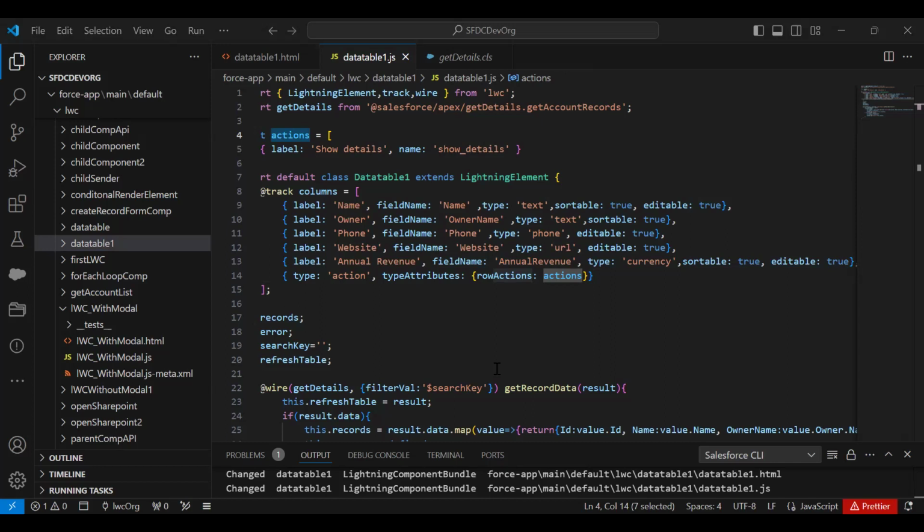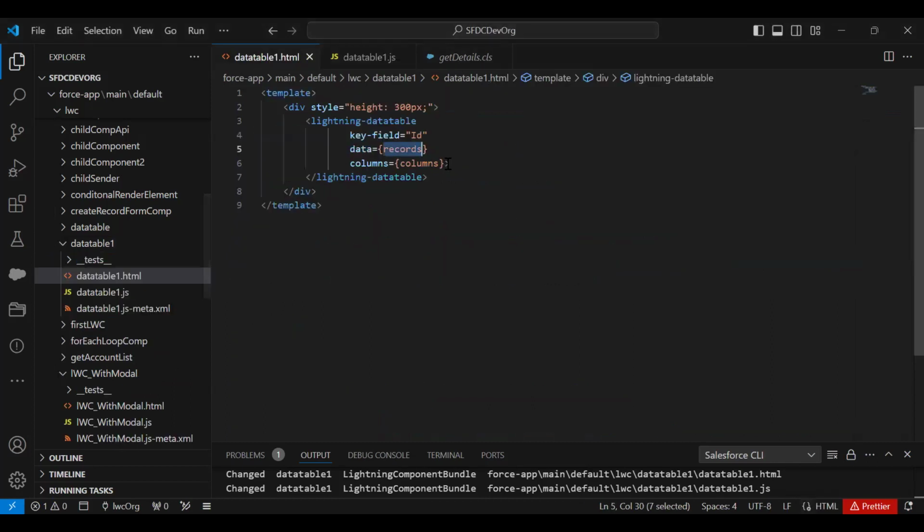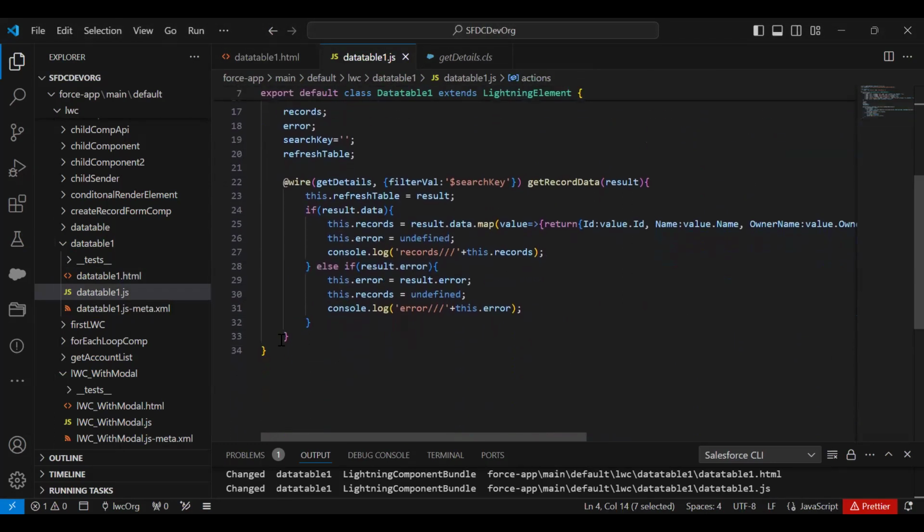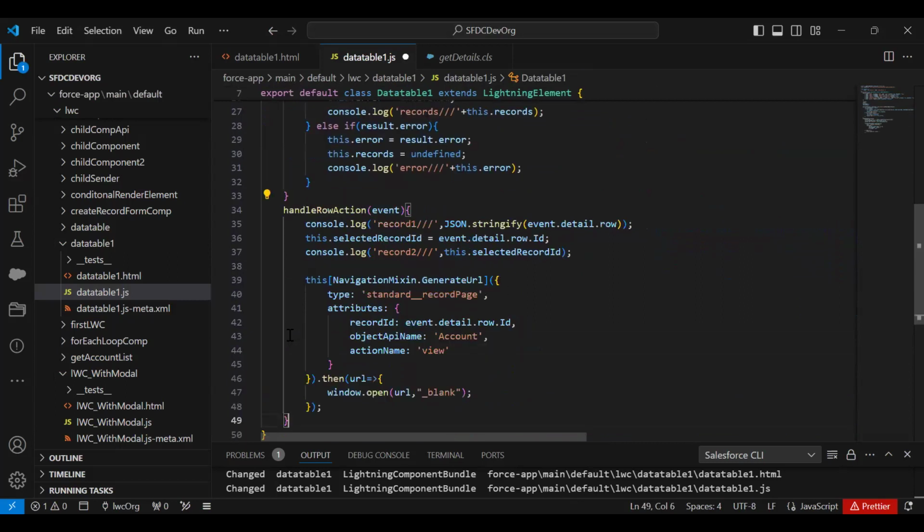So there is a property called row action in Lightning Datatable. So on row action, that means on clicking on that action, I need to call this particular method. So let us create that method and let's see what we are doing in that method. So here I go, this is the method handle row action.